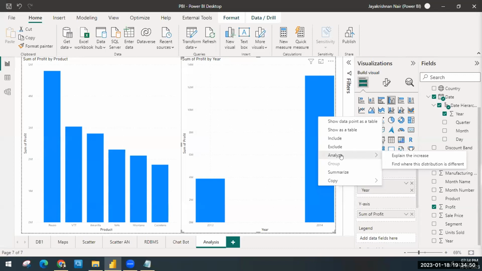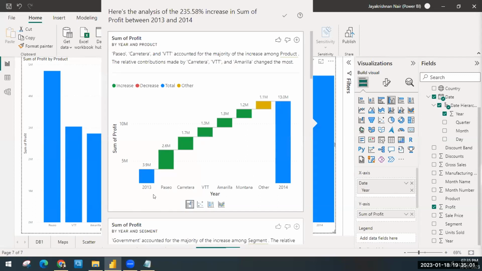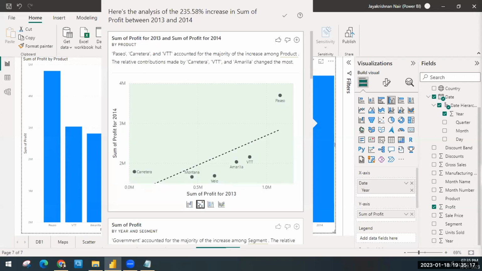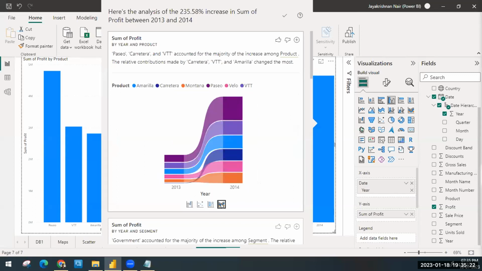Exactly, true. So coming back here, under analyze, when we click on explain the increase, Power BI starts reading the data from the 2 data sets and shows you what was the reason for this increase from 2013 to 2014. And the second best thing here is it gives you a collection of charts. If you check at the bottom, Power BI is trying to give you multiple visuals with different outputs.